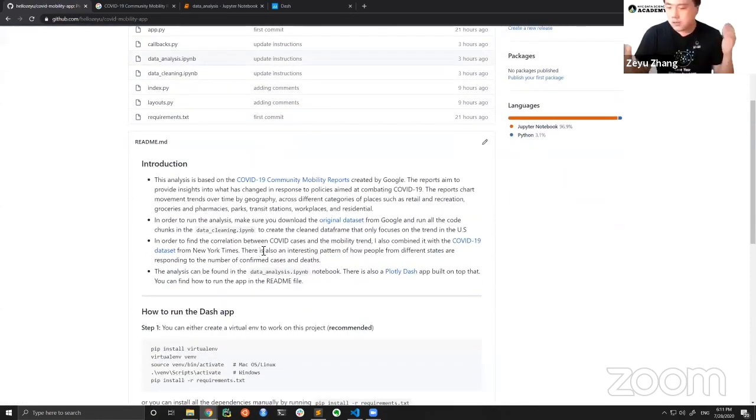After that, today's workshop will be in two parts. In the first hopefully 20 minutes, I'm going to quickly go through the data analysis notebook, which is just a quick walkthrough of the data set we're going to use in the Plotly Dash app. I believe most people are more interested in how to build their own Dash app, let's say using the COVID data.